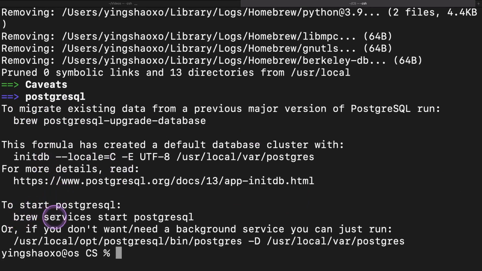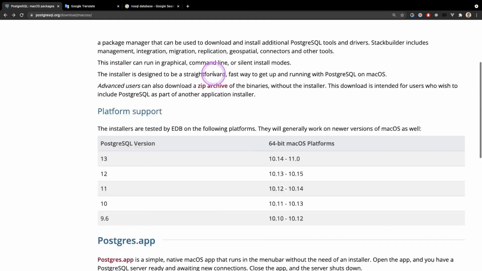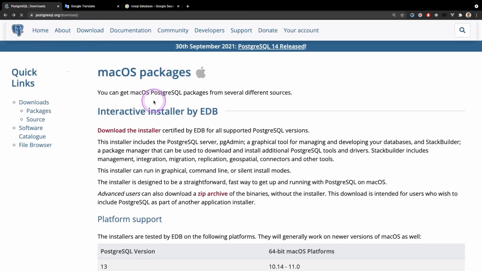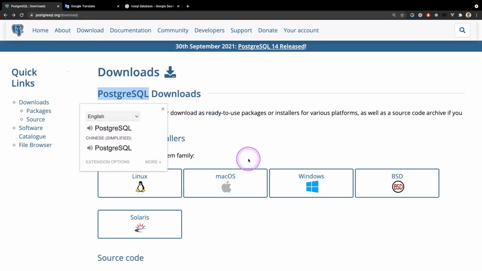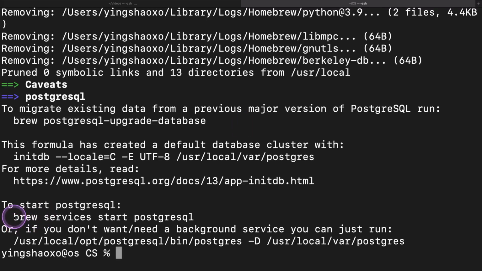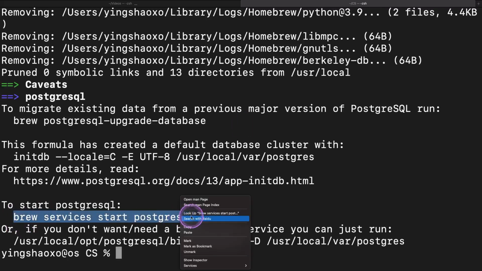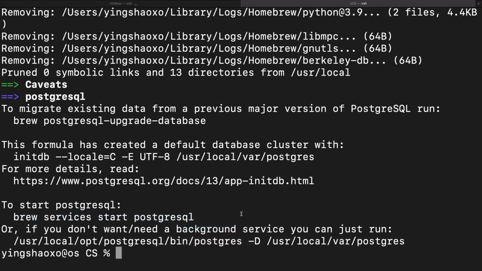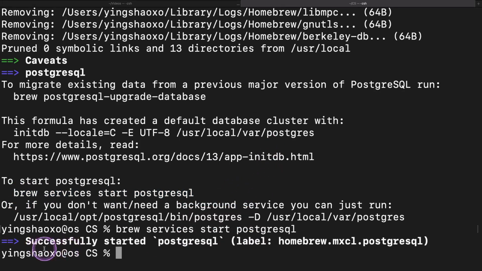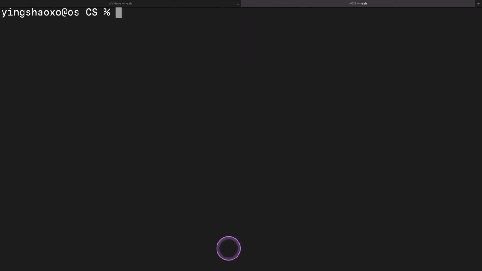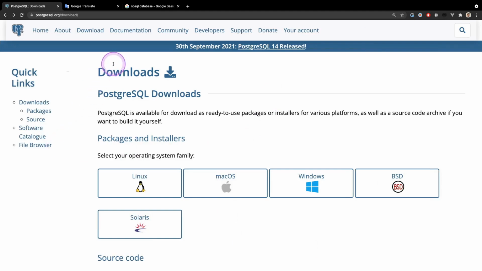Okay, so to start PostgreSQL, this is the name of this database. At least we need to know how to read it first, right? PostgreSQL. All right. Then it says that if we want to start it, we need to run this line of code. I indeed need one, so let me do this. It says that it successfully started PostgreSQL. All right, then what's next?